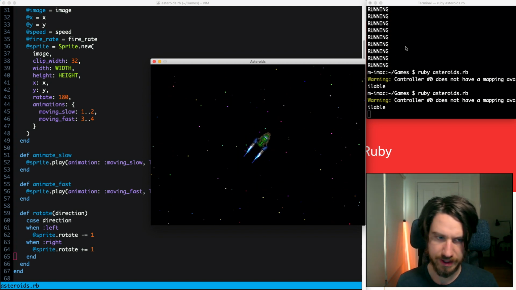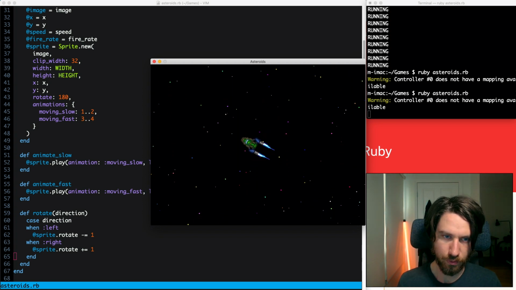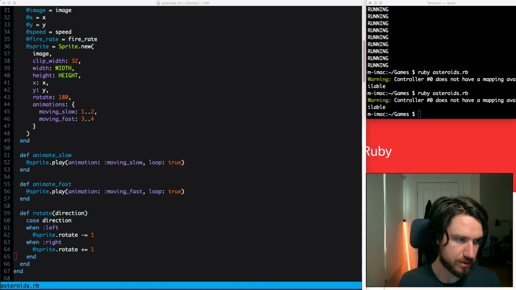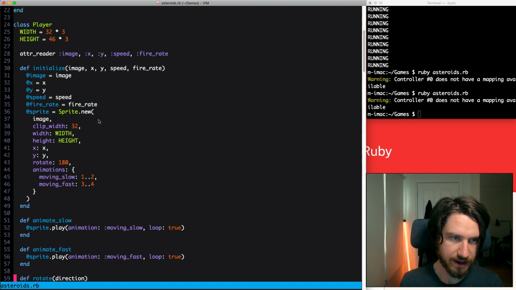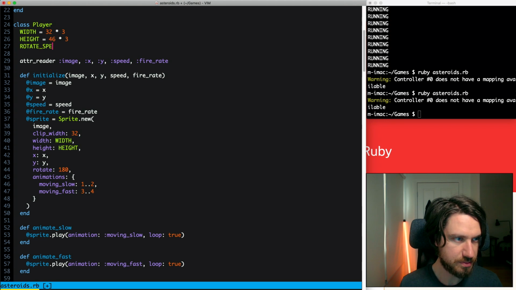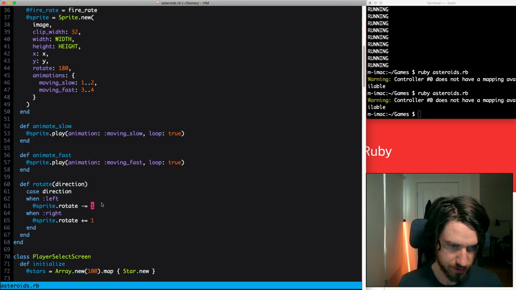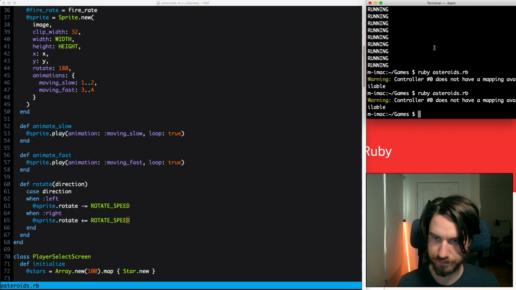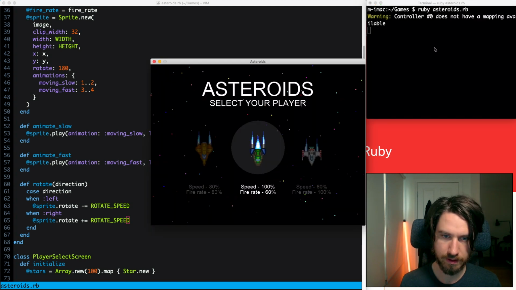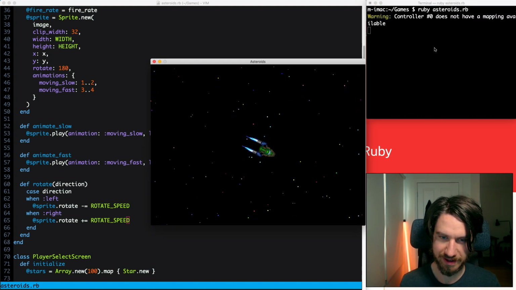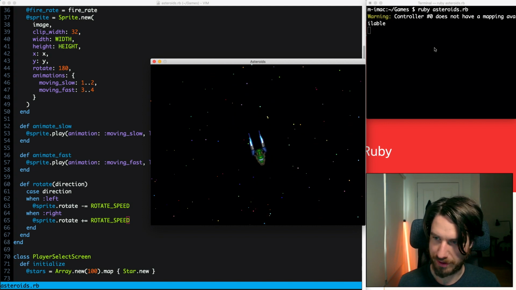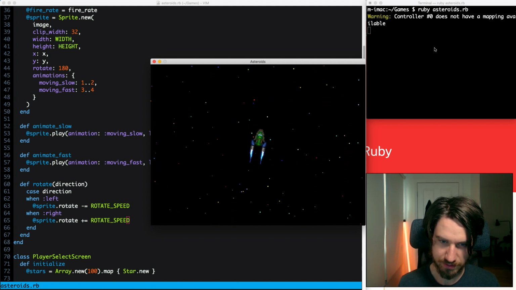It's a bit slower than I would like, so let's add a multiplier that we can then use to change how fast it rotates. I'm going to add a new constant next to these. Let's call it rotate speed, and I reckon about 5 times faster should be good. So I'm going to change this to rotate speed. Let's give it a go. Okay. So that seems to be working fine. I can rotate in either direction.